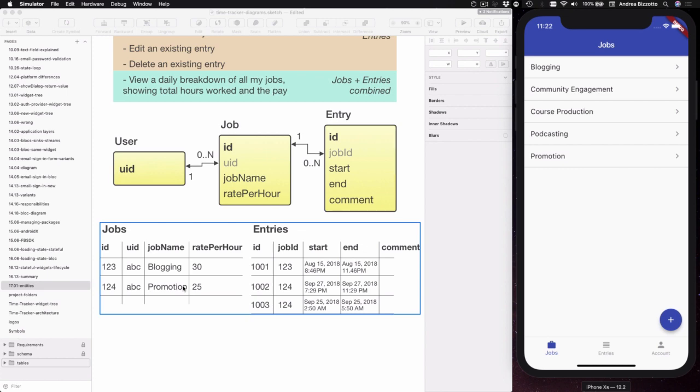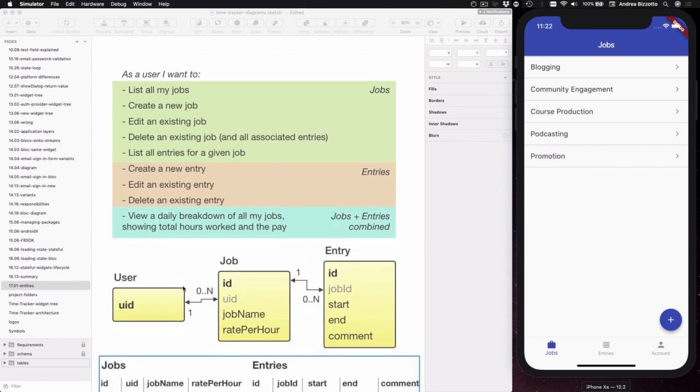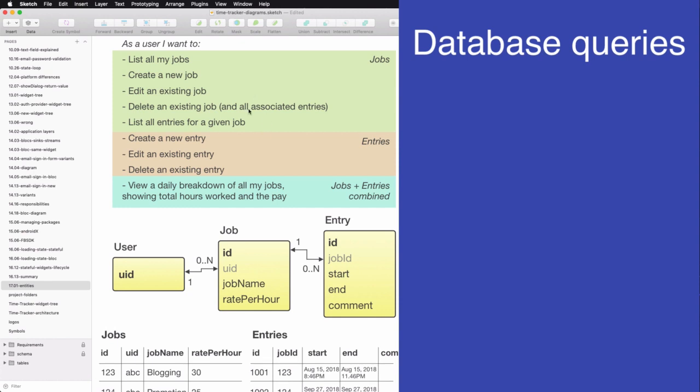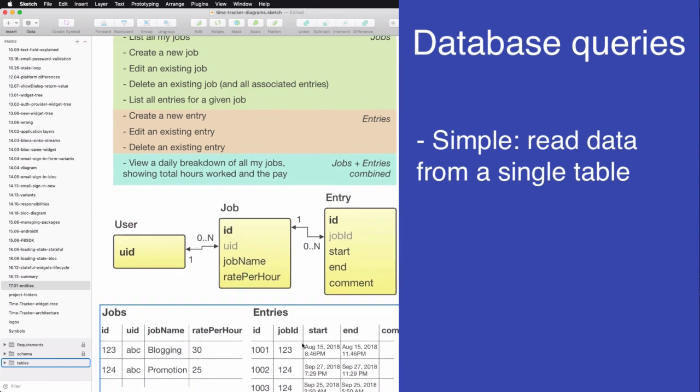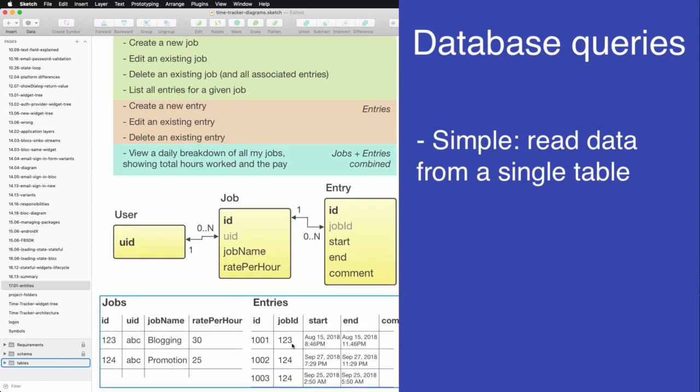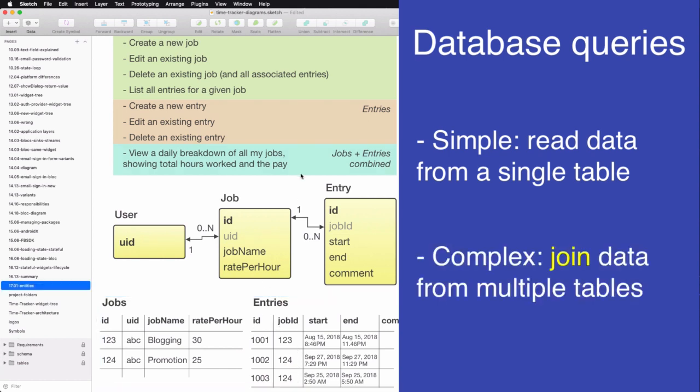Now, if we get back to the list of requirements that we have specified over here, we could try to work out how to get the data that we need given this database. So for example, getting the list of all the jobs is simply a matter of reading out the jobs table that we have down here. However, if we wanted to show all the entries for a given job, we would have to know what the correct job ID is and then take only the entries that match that job ID. And more in general, depending on which operation we want to make, we might need to combine together data from different tables in order to get the result that we want.